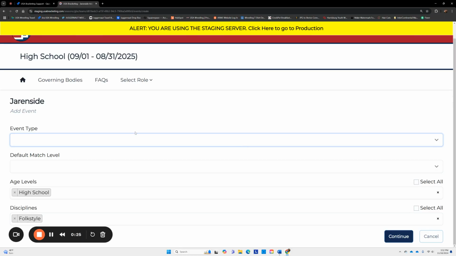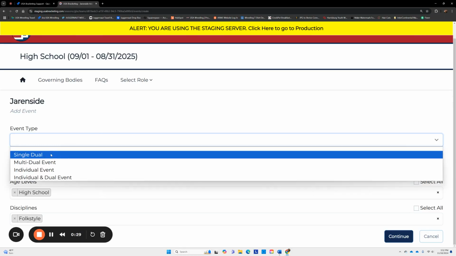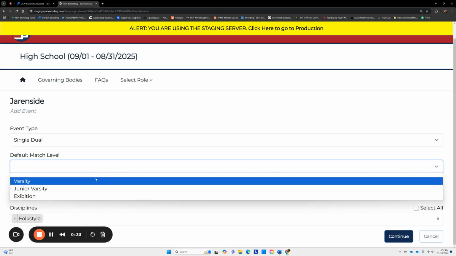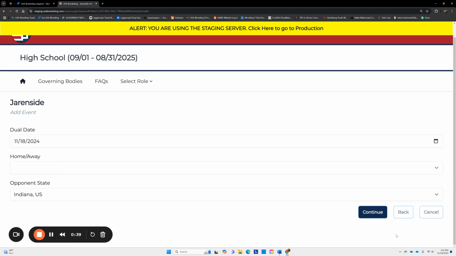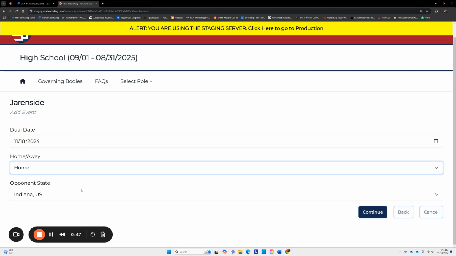It's going to bring you to this page to select your event type. What you're going to select is single duel. Your default match level is typically varsity, and then it'll auto-populate your high school and your folk style. After you click continue, it will bring you to your duel date, if you are home, away, or neutral, and it'll auto-populate your state due to being in your season.